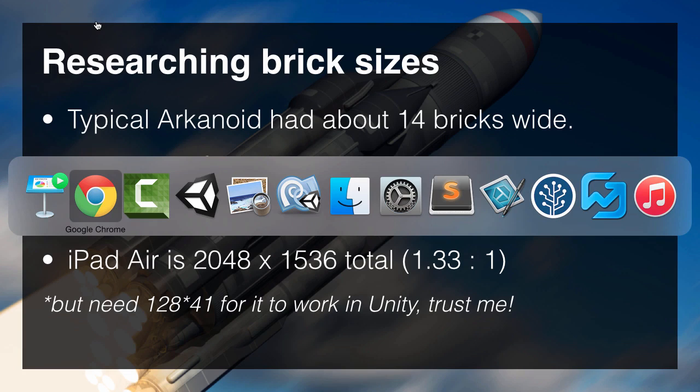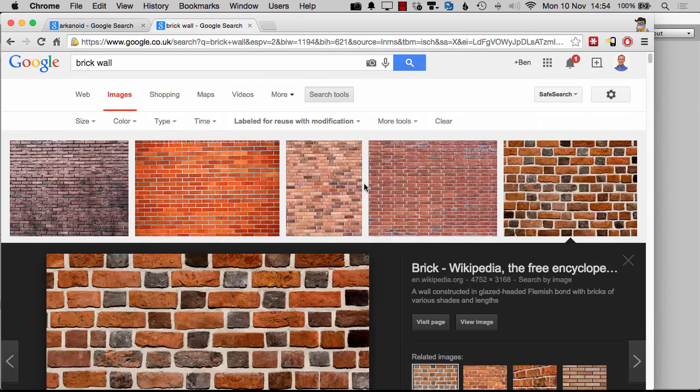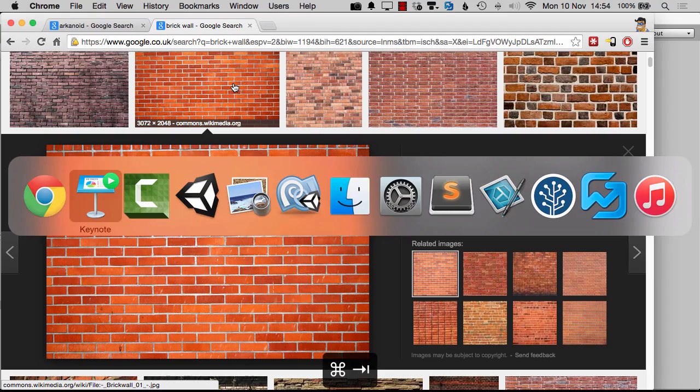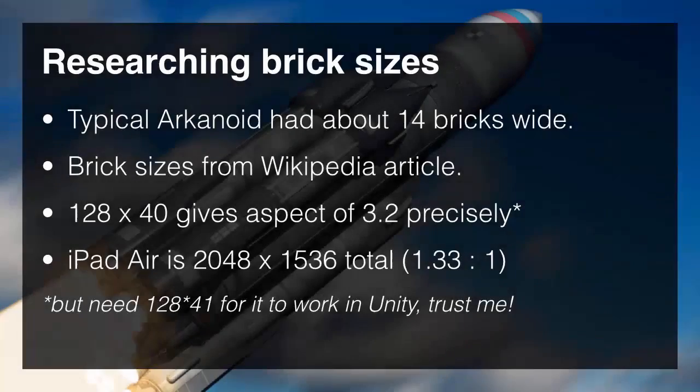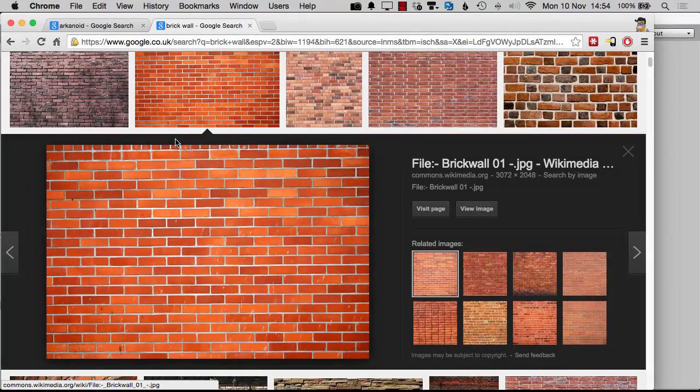So your mission is to go to Google, type in brick wall, and then look for an appropriate brick wall image. Now what's an appropriate image? Well, I said that on the next slide actually. I've used Google Images, I've filtered for reuse with modification, and I'm looking for a brick that has some texture, that is even and that is taken from straight on, and then I'm going to crop that out to 128 by 41. So let's take a look.